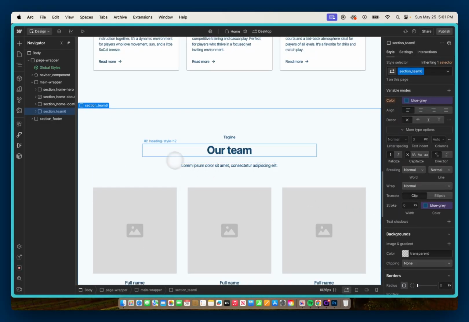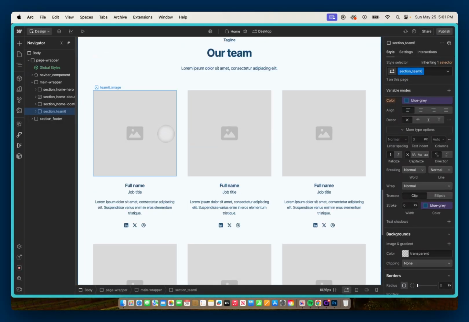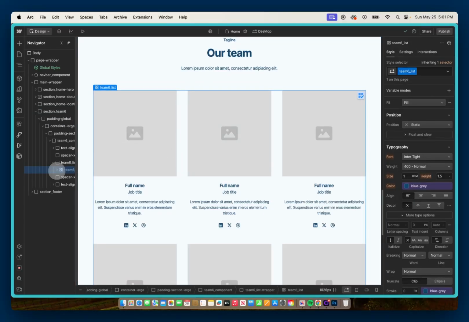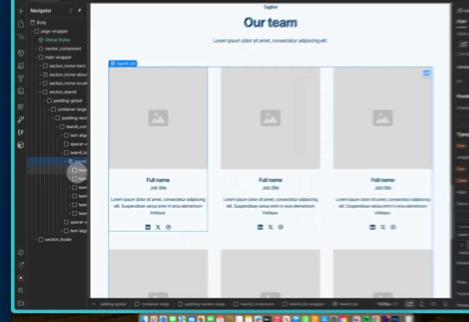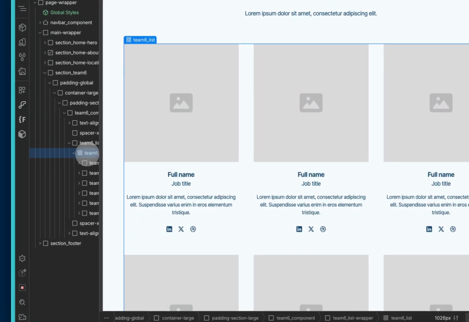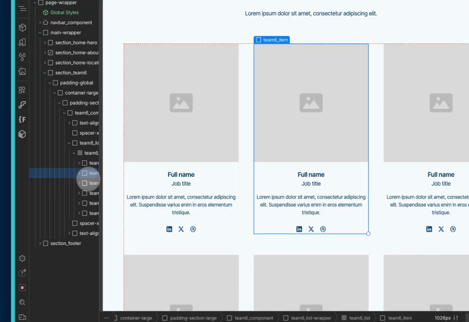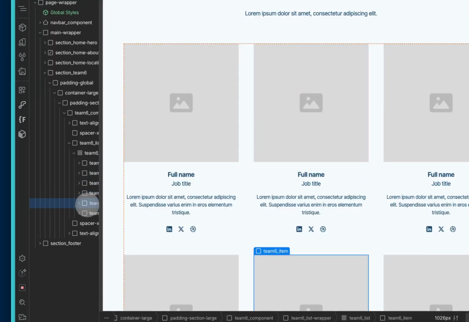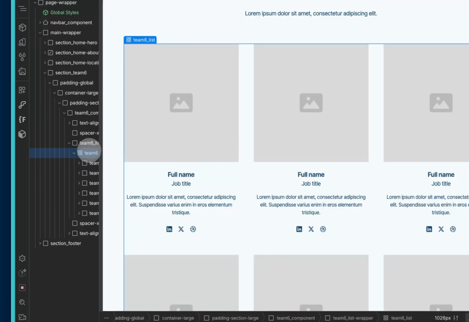So once I've pasted in this Relume component, you can see I have the component right here, but all of this is static, and we want to connect it to a CMS collection. Well, if I go in and look at one of these items, all of the cards are nested inside a list called team6_list. And then we have our individual cards. So team6 item is the individual element. So this team6 list is going to be important to us.